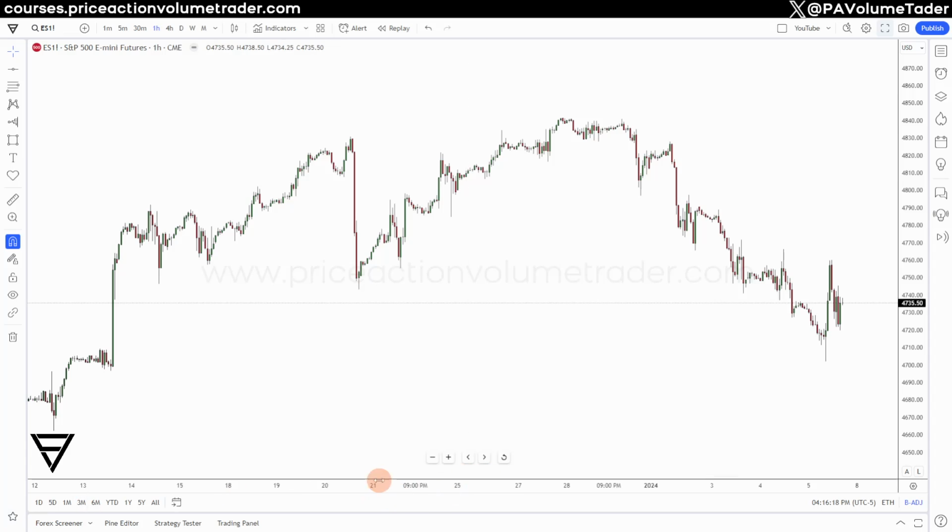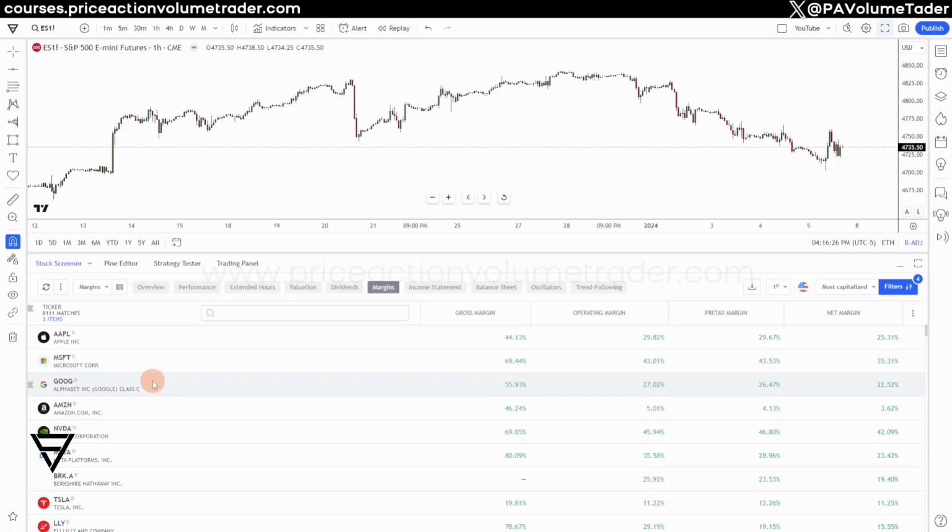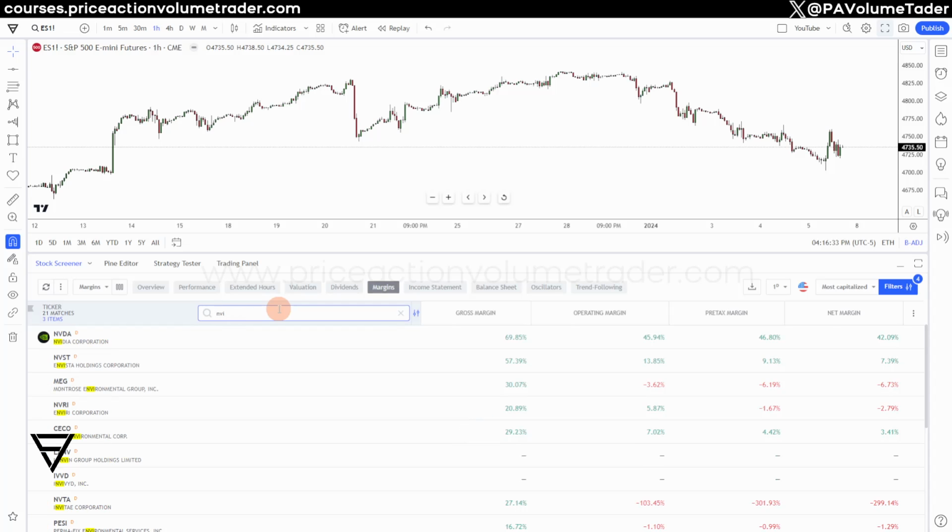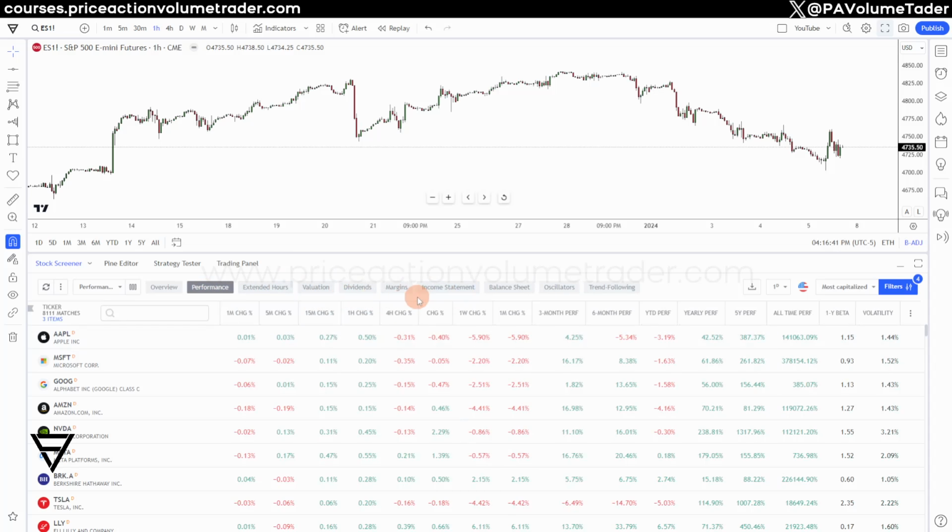Let me take off the drawing tool. So first, we have a Forex, stock, or crypto screener. If I go into the stock screener, you can see I can search for any company, let's say NVIDIA, etc. You can clear this. You can look for different performance parameters. This is very useful if you want to just collect statistics on different markets.